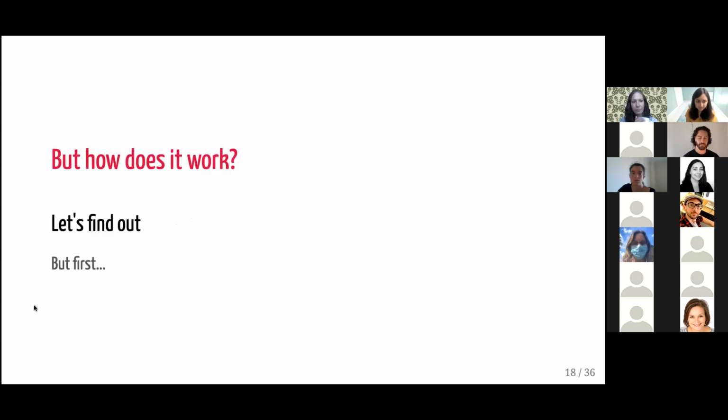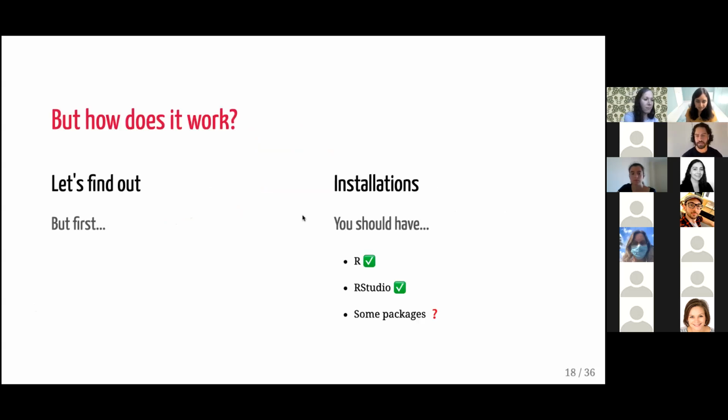Again, we already talked about this. We're going to find out right now. We're going to start with our first RMarkdown document, but we do need to do some housekeeping stuff.